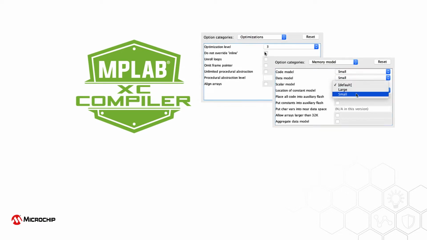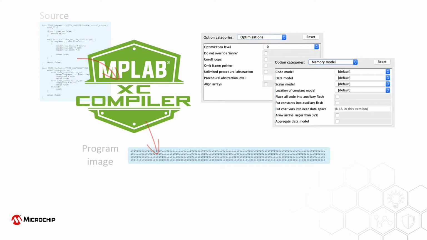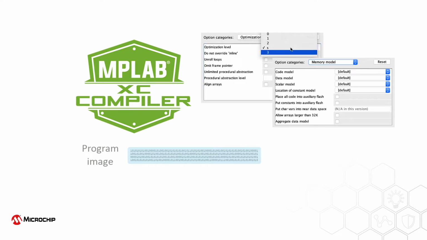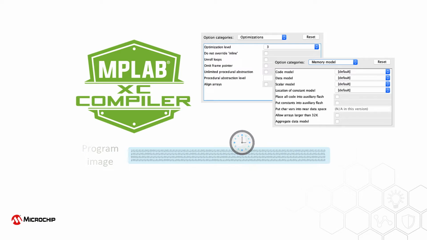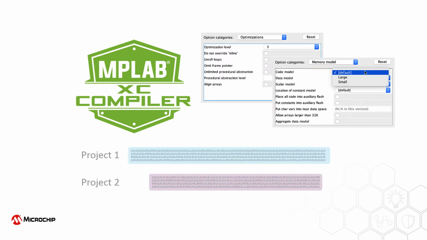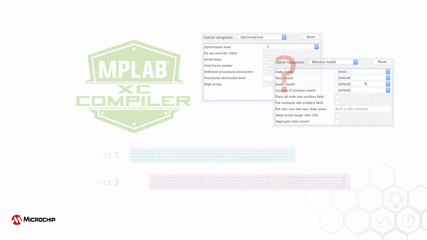But selecting the best optimization is not a case of simply enabling everything. Some optimizations reduce the size of the program image. Others might improve execution speed, but result in larger code size. In all cases, however, the effectiveness of an optimization will vary from one project to the next. How do you know what options to use, and which will work best for your project?